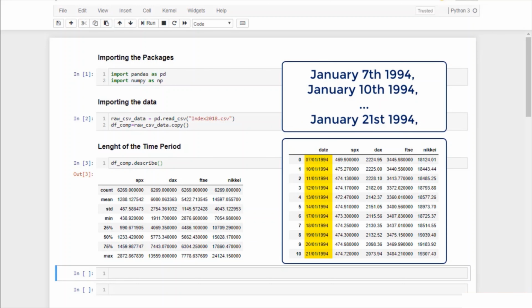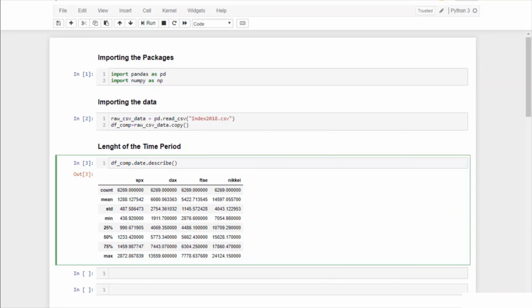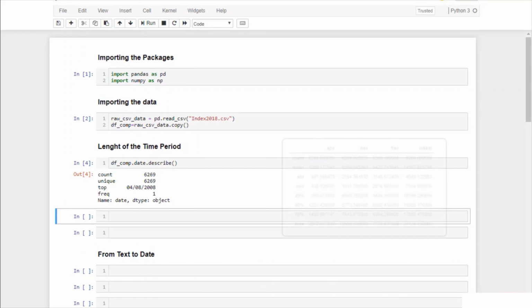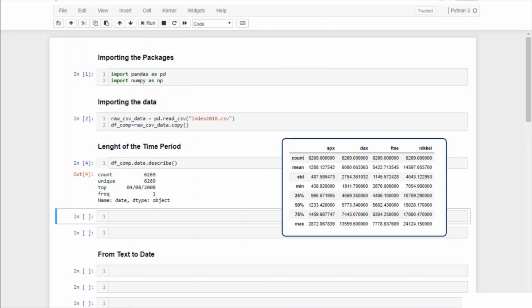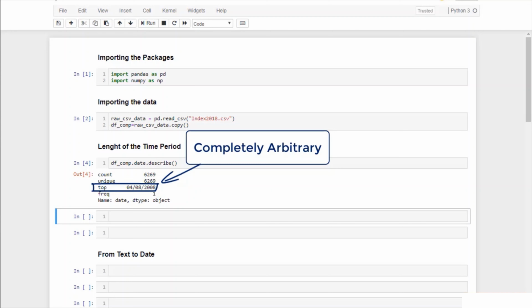This poses an issue because we want the option to analyze specific consecutive intervals of time. One way to work around this is to ask Python to describe only the date attribute of the pandas data frame. We accomplish it by writing df_comp.date.describe and running the cell. You will notice that the summarized statistics for dates are very limited and do not include the first or last value in the series. The top date is misleading, as it doesn't hold the highest value or the date with the highest frequency. Instead, it is completely arbitrary.